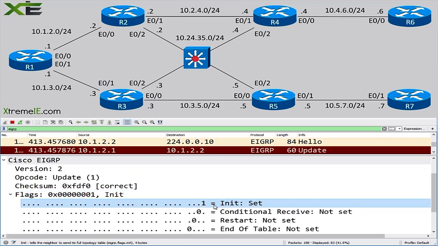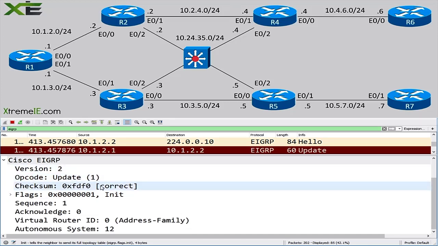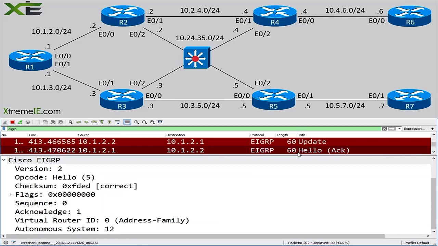So you'll see here that the init value is going to be set to 1. Again, it lets us know the version, the opcode, and that this checksum is correct. The sequence number essentially is 1, so we'll take a look at that in a little bit. And let's go down here and see this hello packet. You can see that the acknowledgement here was set to 1.